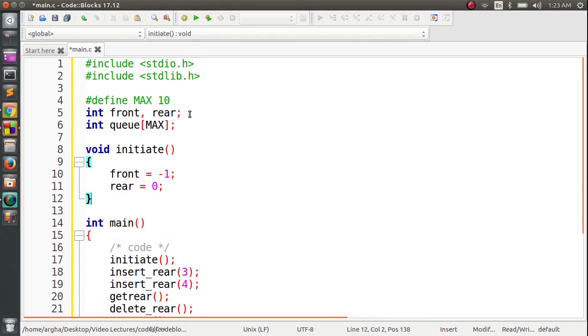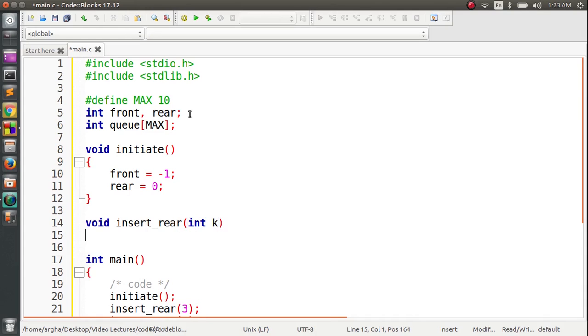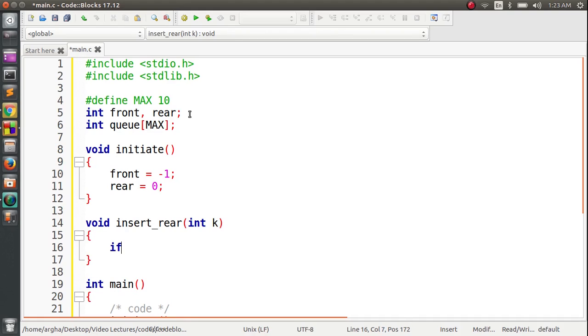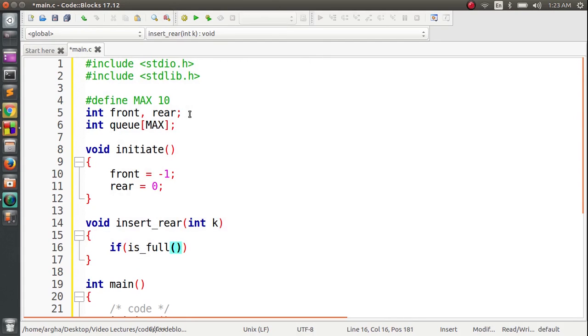Now I'll define the insert rear function. Let me just copy it. Here it is. Again this function also has a return type of void. The argument here is an integer type of value. So here we'll first check for the overflow condition, using the function called is full, and this bracket will be here.